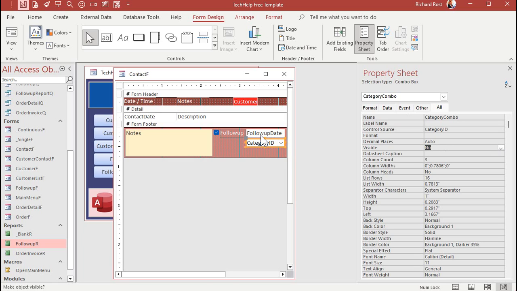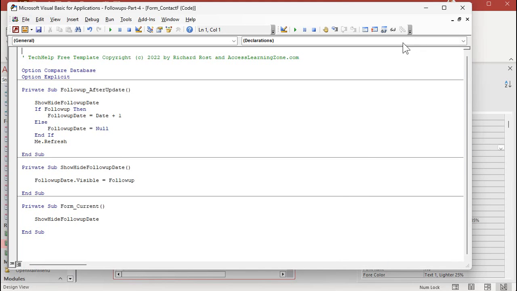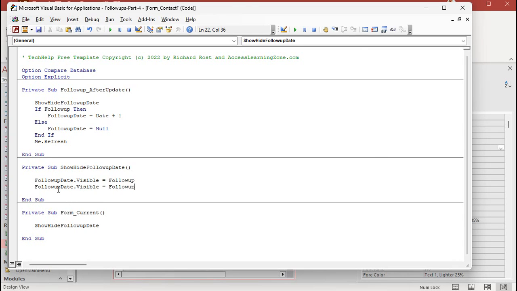And now we got to add it to that code that we had earlier, right? So we're going to go into the code behind this guy. There's a little button right there. Looks like 3 little pieces of candy. I also put it up here on my quick launch toolbar. It's called view code. The easiest way to get into the code for that form. Okay. And then we're going to do the same thing that we did right here. Copy, paste, and just change this to category combo dot visible equals follow up.